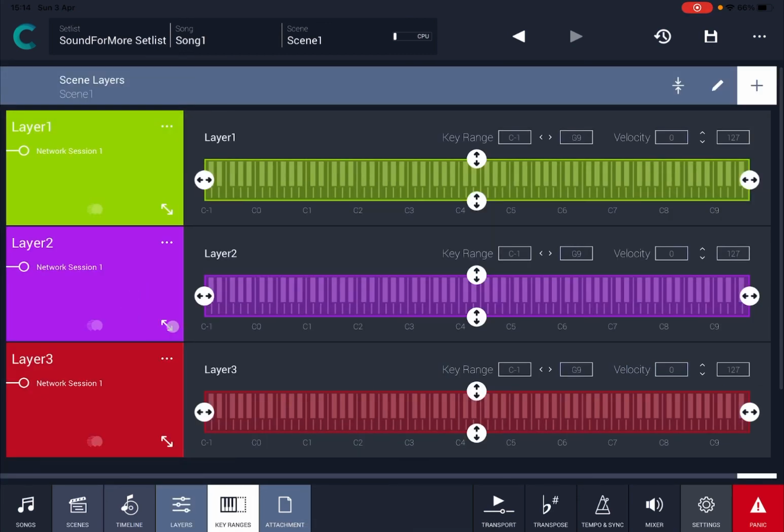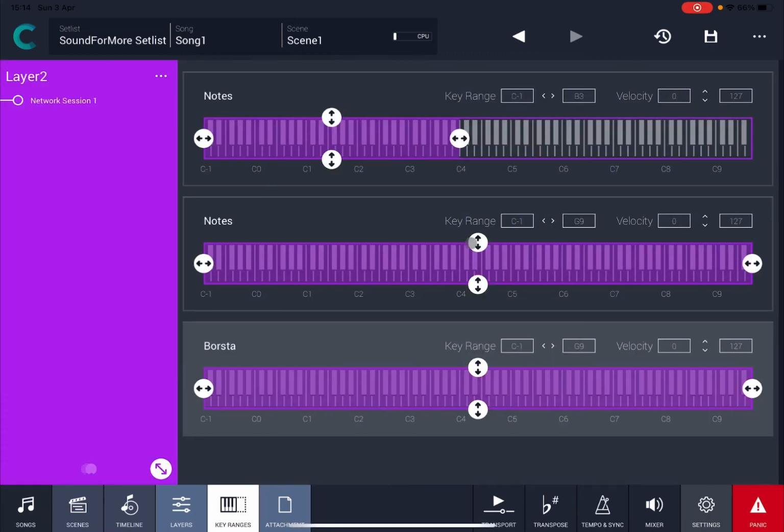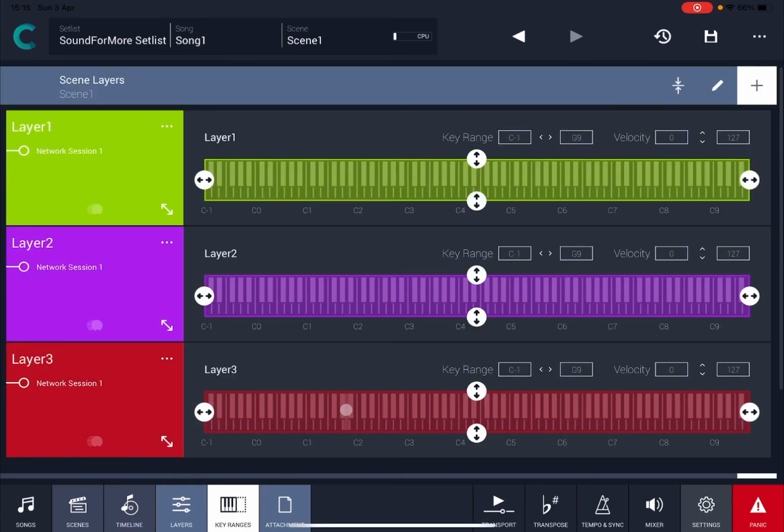Go back to layer number 2. There you go. On the notes here, which is the second connector, I'm going to again split it from C4 like so, and now I'm going to exit that and I'm going to try. So if everything works well, when I play up here, I will hear Booster and also layer 3 where we have the grand piano.